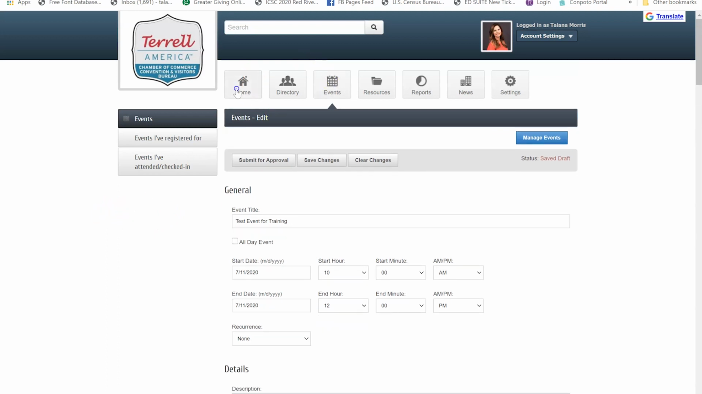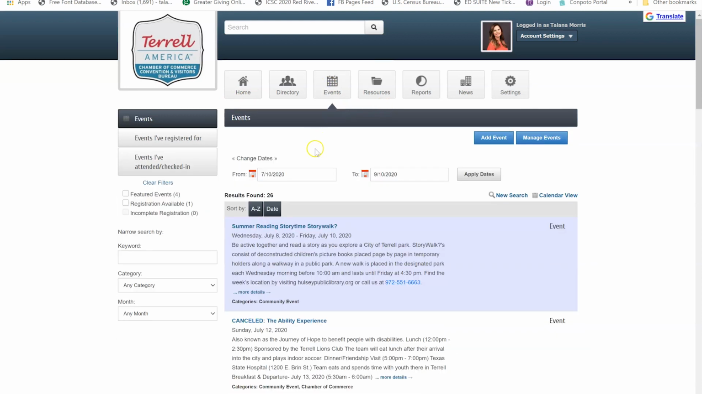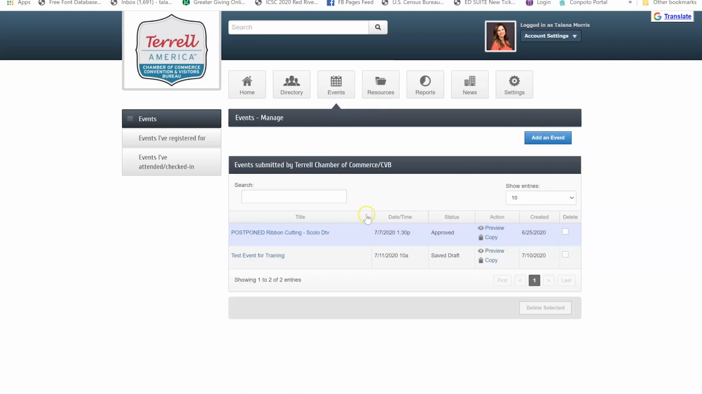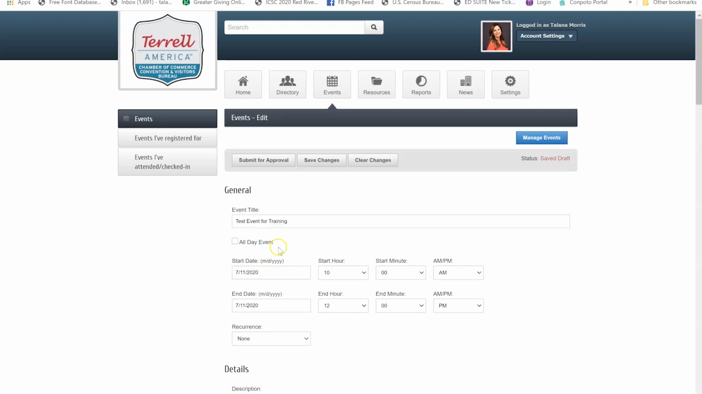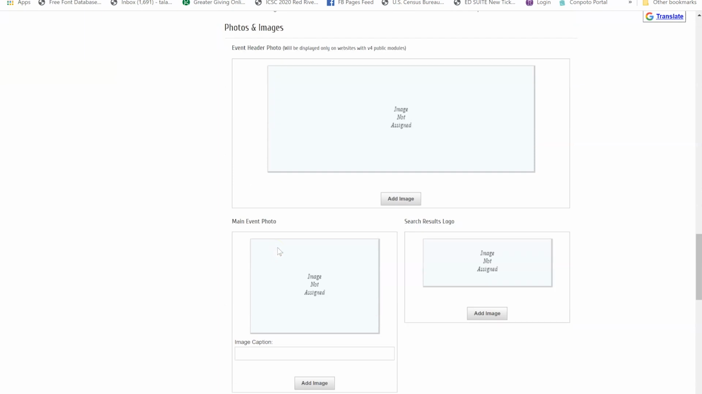Okay, so say I go get anything that I had missing and I come back in here, I can just go back to events after I log into the Member Information Center, go to Manage Events, and here's where I would see a list of the different events that I have submitted. It lets me know the status. So here's my saved draft. I can just click in here and make any changes, additions that I need to make.